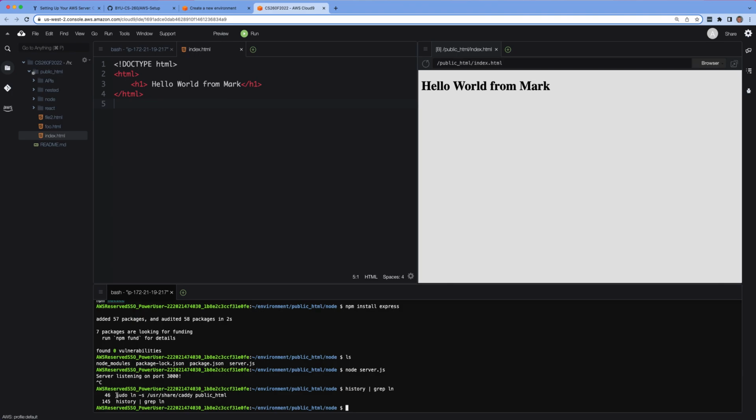When you set things up, you ran this command. sudo means I want to do this as super user, and ln means I want to create a link, which is basically creating two names in the file system that go to the same place. -s is I want to create a symbolic link between the existing directory /user/share/caddy and my public HTML directory. So that should create this link up here in public HTML.